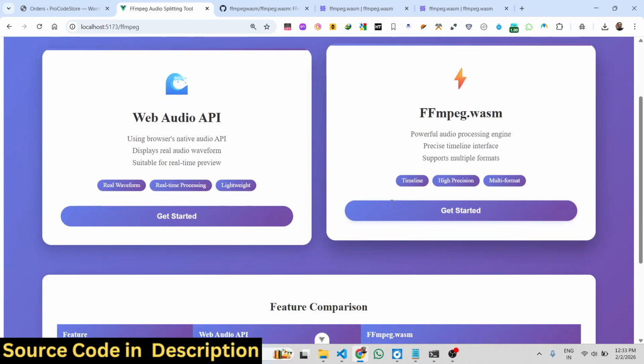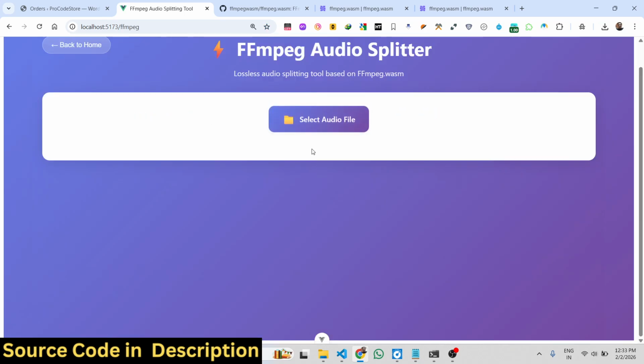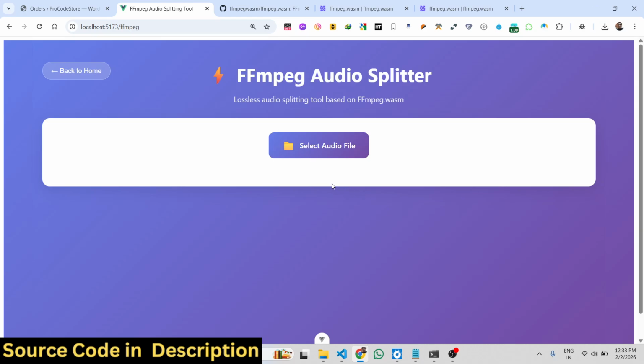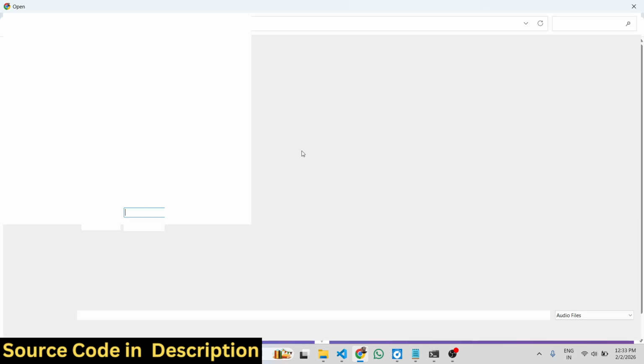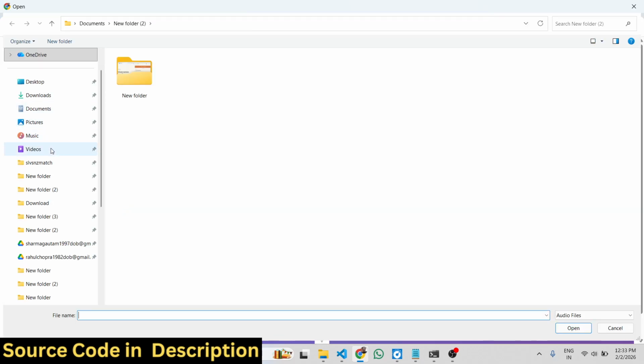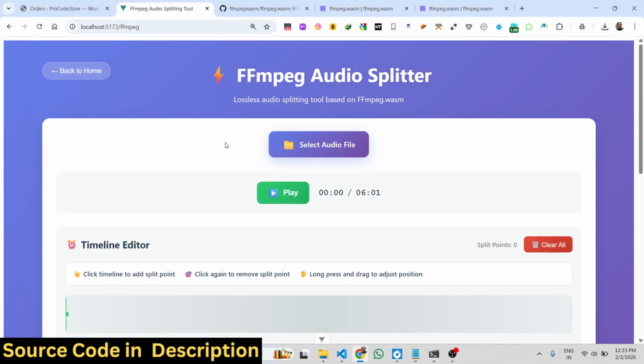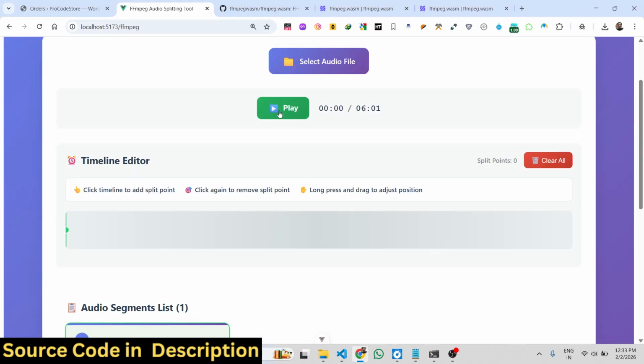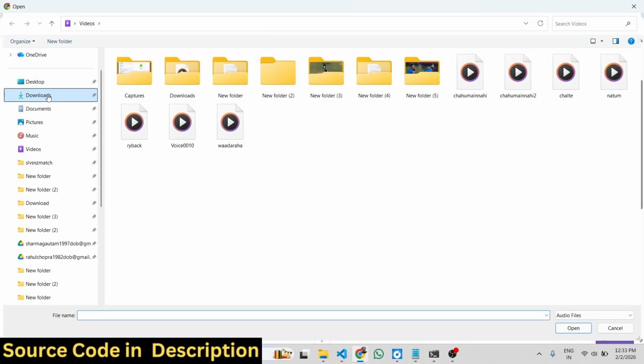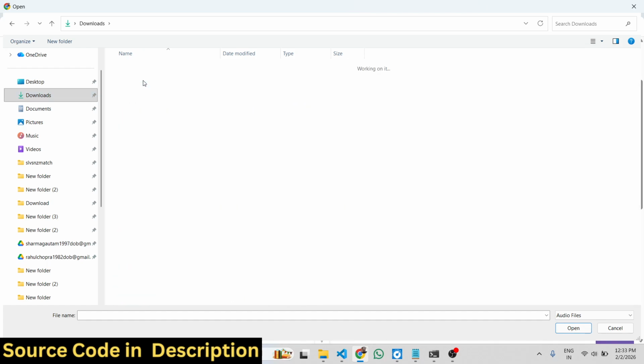So let me use FFmpeg WebAssembly. As soon as you do this, the interface of the application looks like this. You select your audio file to trim and split. So right here you will select the audio file, and right here the audio will play. It will construct the actual waveform of the audio.